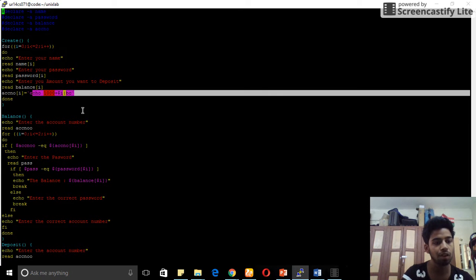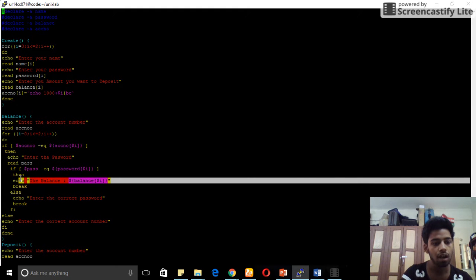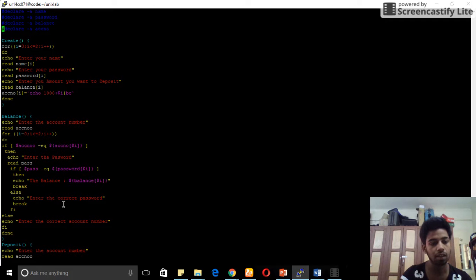For balance checking, I am asking the account number and checking for all three. If the account number is equal to that account number, then I ask for the password, and I check the password for authentication. After authentication, I print the balance. Otherwise I print enter the correct password.